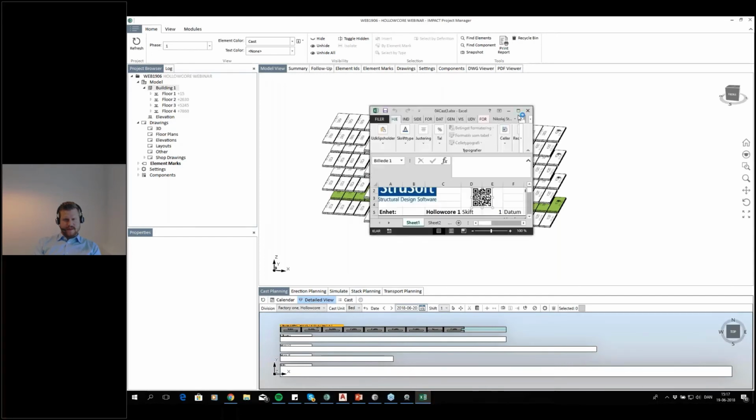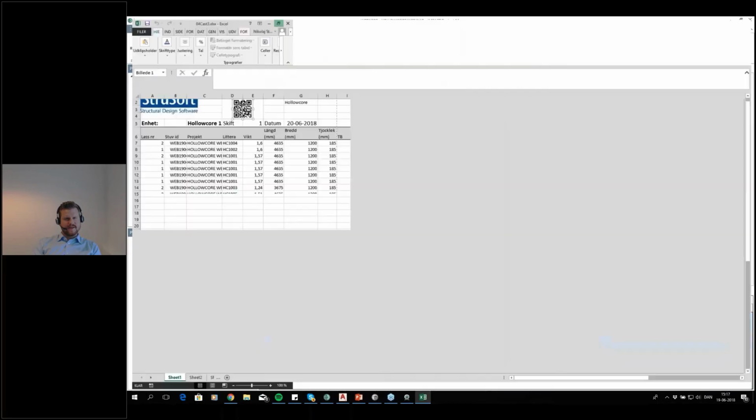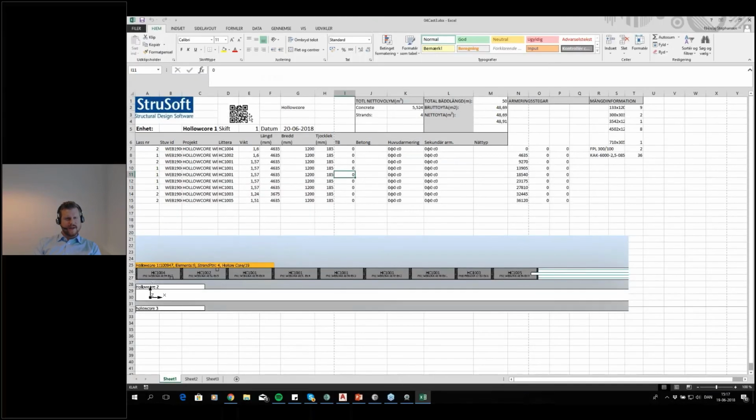Then throw it out into Excel so I can go ahead and edit it myself if I need something extra. As you can see here, it inputs a QR tag, which allows us to scan it from a mobile application, update the status of the elements, etc. It also puts out the pieces and units here, so we'll be able to see that we actually have these KA K6002.5. These are lifters. So that means 36 of this type of lifter goes into this casting unit. And then here we have the position of the elements, X, Y, and Z.